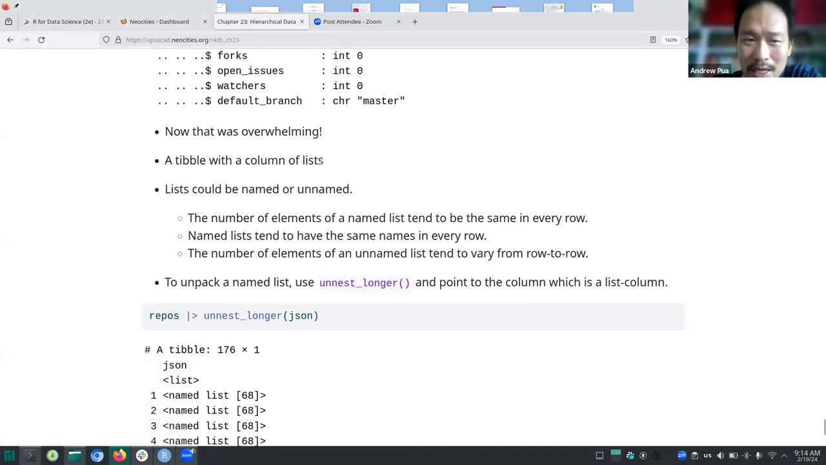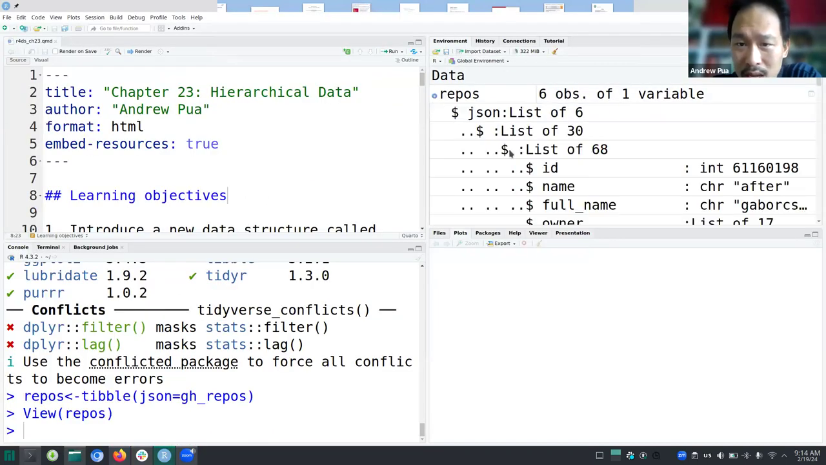In the end, you basically have a tibble with a column of lists, and some of these lists could be named or unnamed. You've seen the name when you look at the structure. You would see this part here that doesn't have a name. It's like dollar something, but here you have dollar JSON. So this first one, JSON, is really a named list, and then this one has no names, so these are unnamed lists.